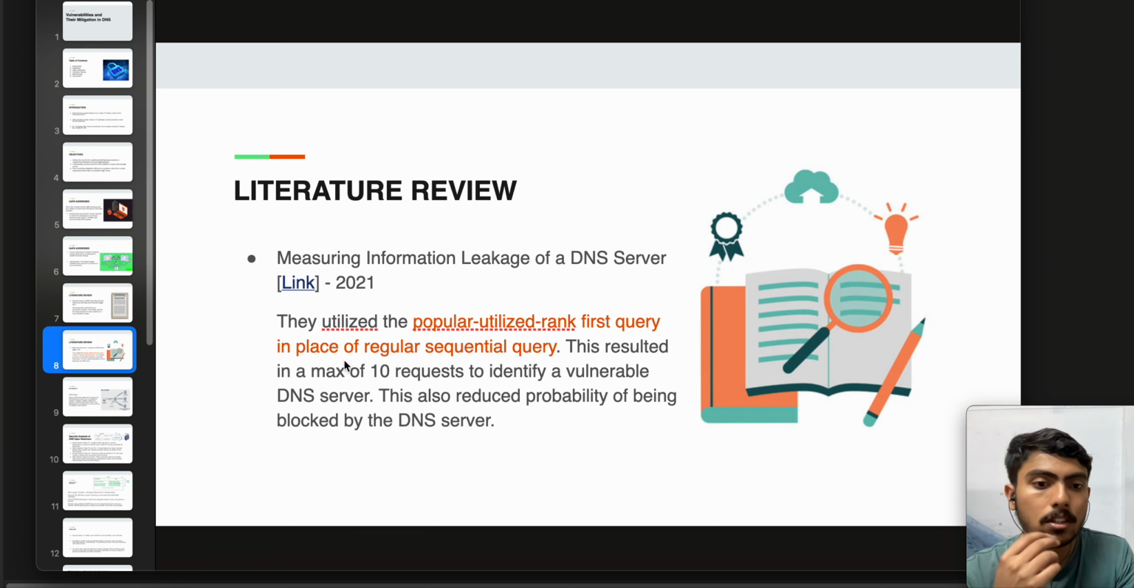Okay, so next is measuring information leakage of a DNS server. Information leakage, which we will discuss later in the video, is basically a problem in DNS servers that allows the agent or the bad actor to steal information that he should not actually be able to steal.